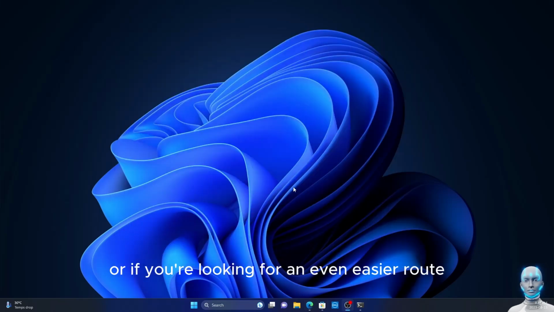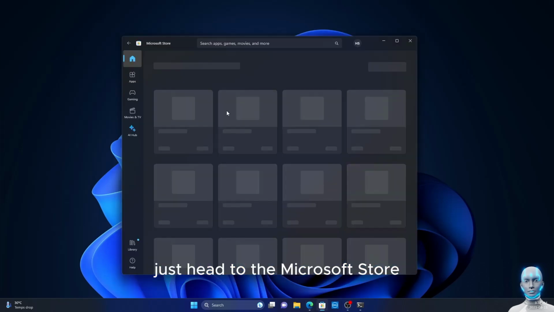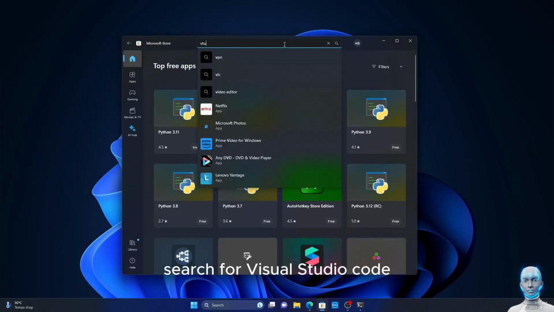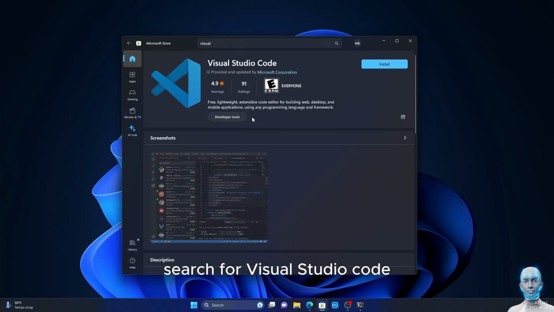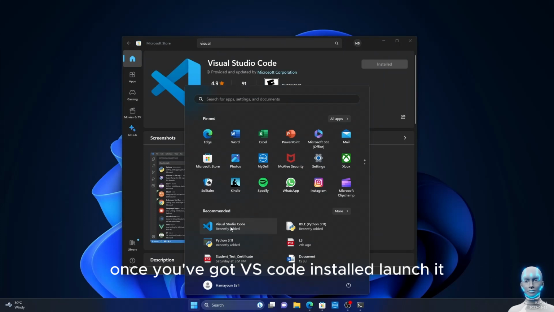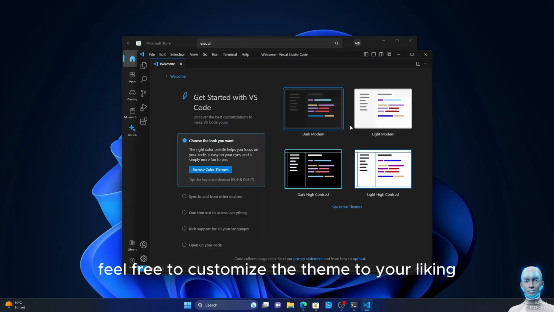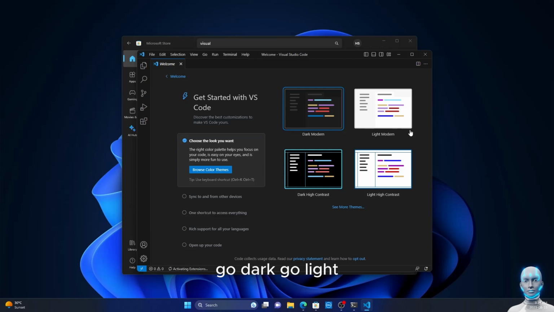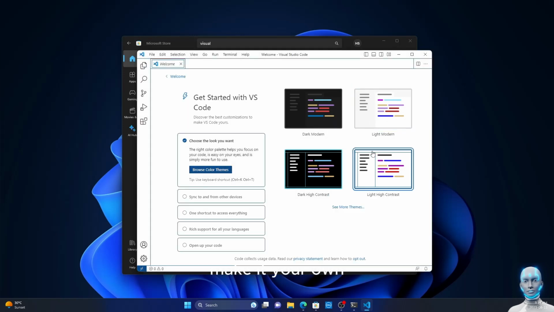Or, if you're looking for an even easier route, just head to the Microsoft Store. Search for Visual Studio Code and hit that download button. Simple as that. Once you've got VS Code installed, launch it. Feel free to customize the theme to your liking. Go dark, go light, make it your own.